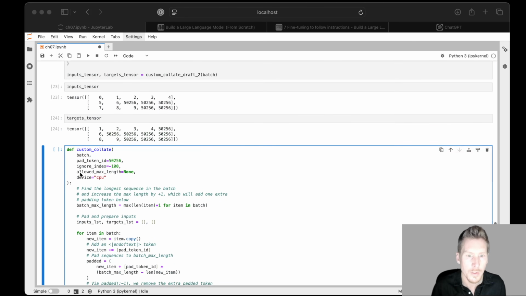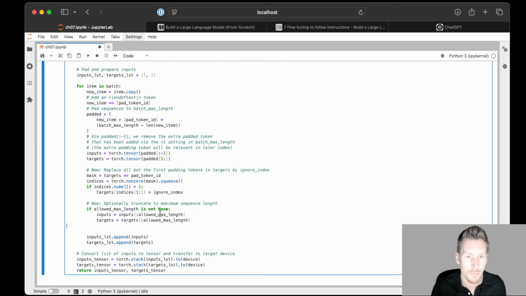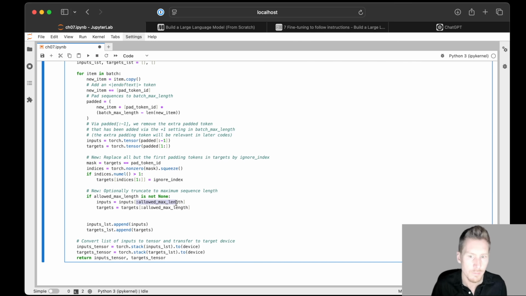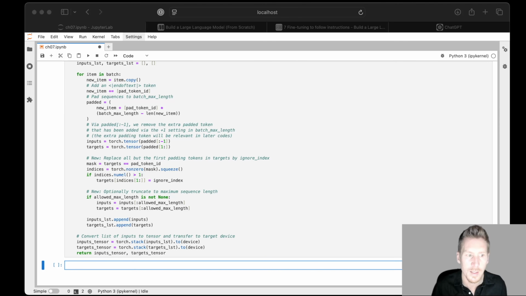The other thing I mentioned is we are also truncating to make sure that none of the training examples have more tokens than our context length of the LLM supports. So here we are just truncating by the longest sequence. This is really similar to what we have done before. And I hope this works. So I hope I didn't make a mistake.